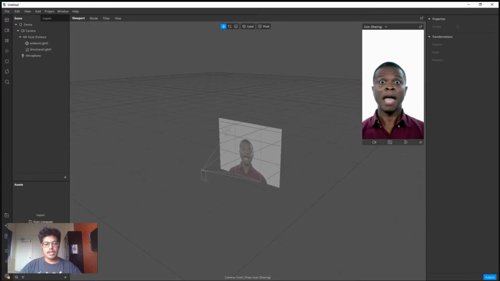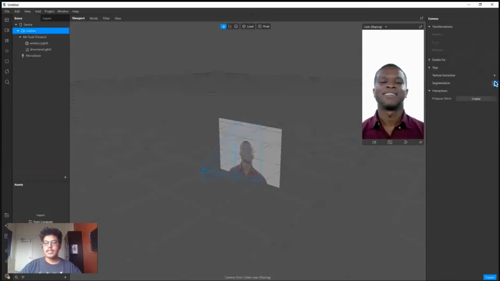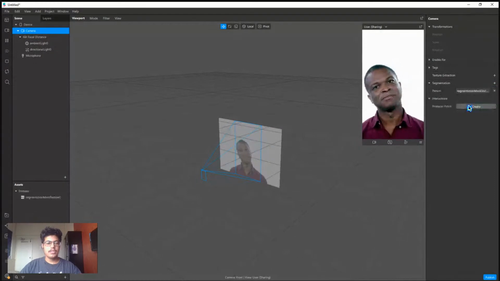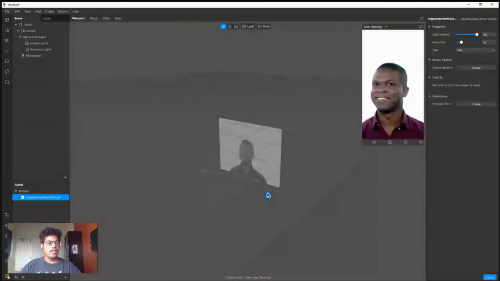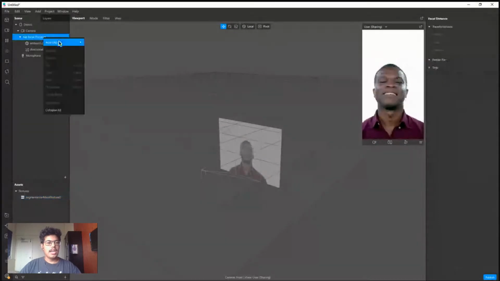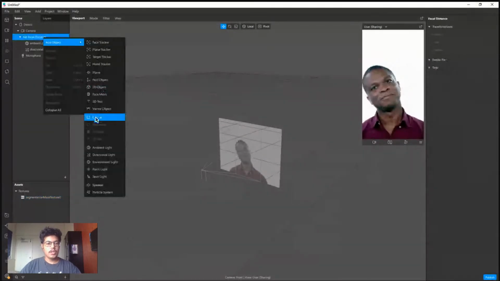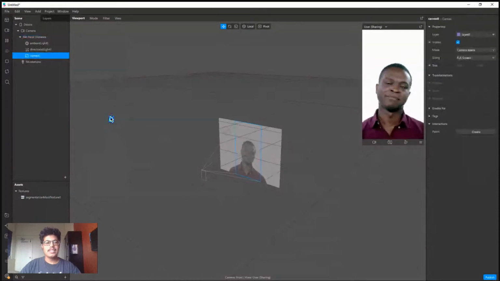So I'll just start by creating. I'll go into the camera and I'll go into segmentation and I'll click on skin segmentation. So this creates a texture which is just segmenting, or rather differentiating, the skin from the rest of the scene. I'll go into focal distance, I'll add an object and I'll go into canvas. Canvas is just a blank screen which has nothing in it. It's like a blank canvas on which you can paint or draw or write anything.